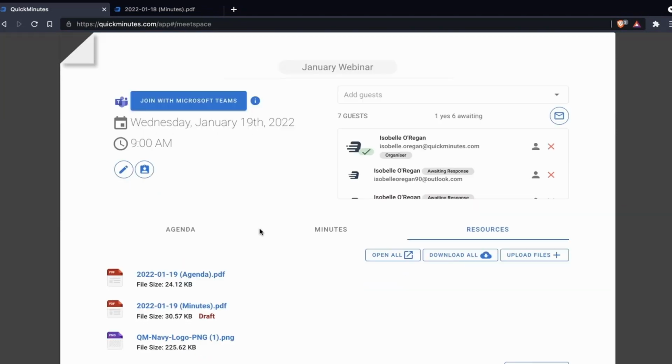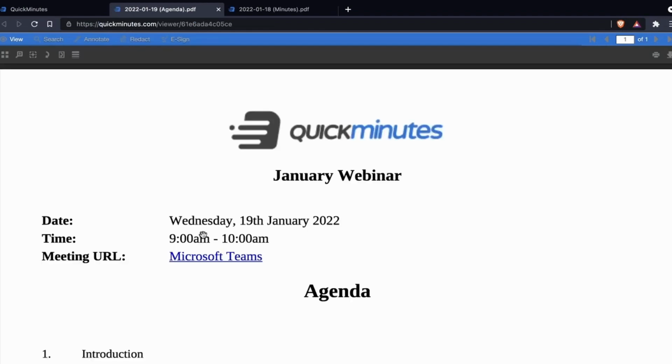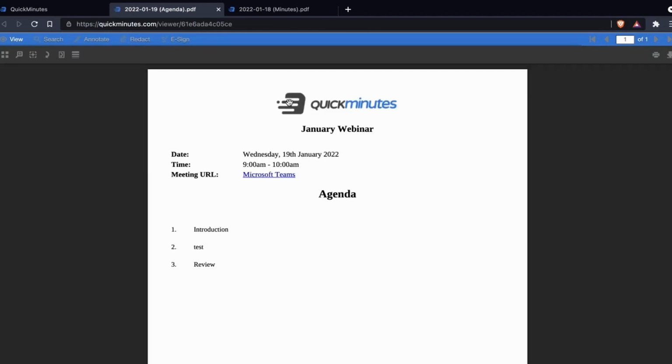So if I click on resources, and I'll just click on this link here. So this is kind of the official document. So as you can see, this has QuickMinutes on it because that's my organization. But one thing you can actually do is you can create your own templates. So we're doing custom templates at the moment.